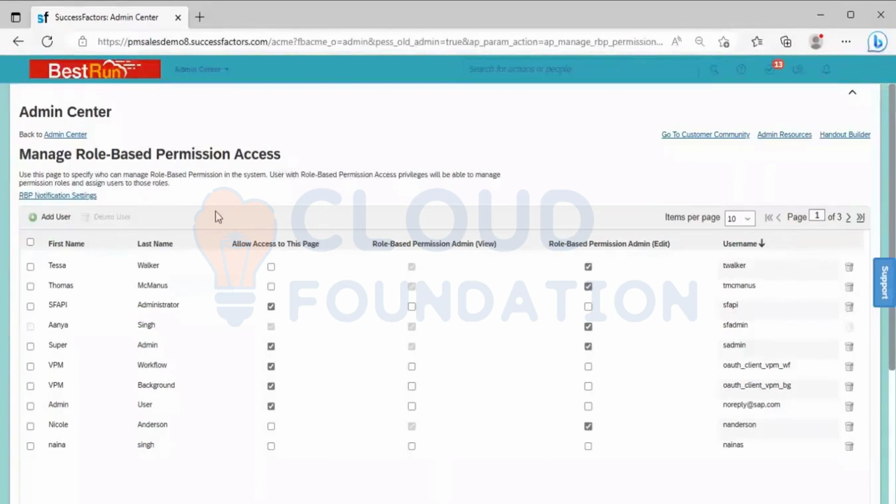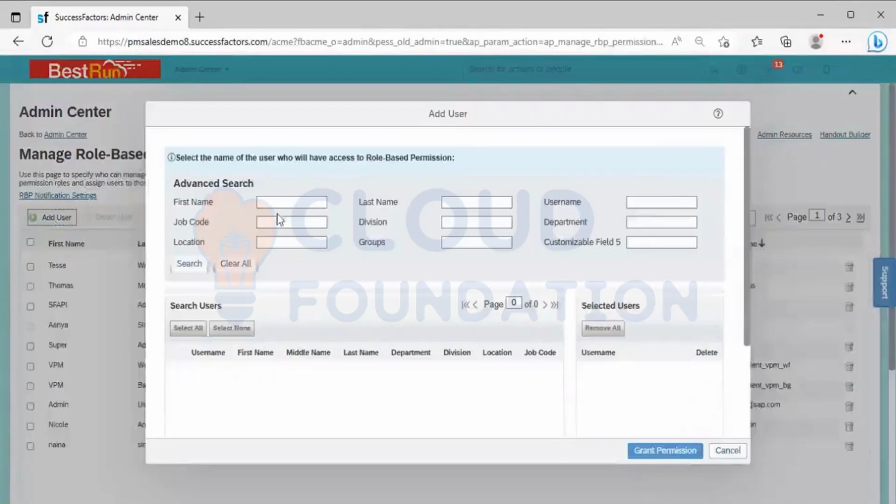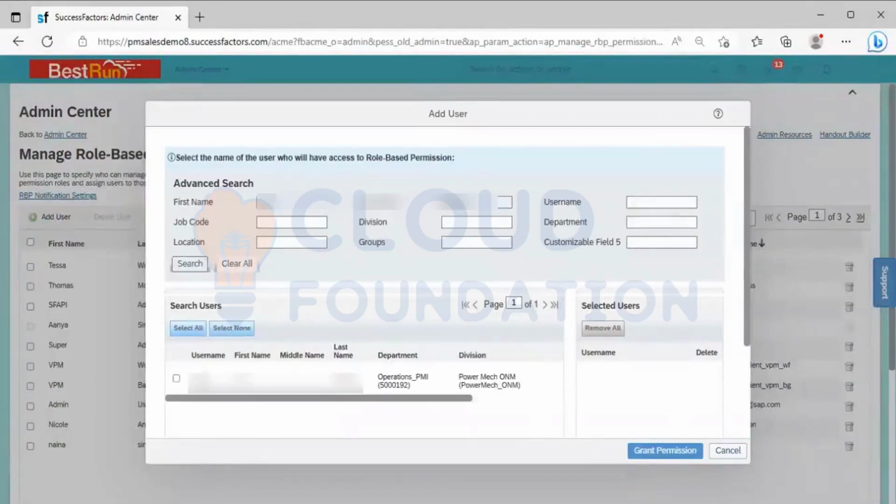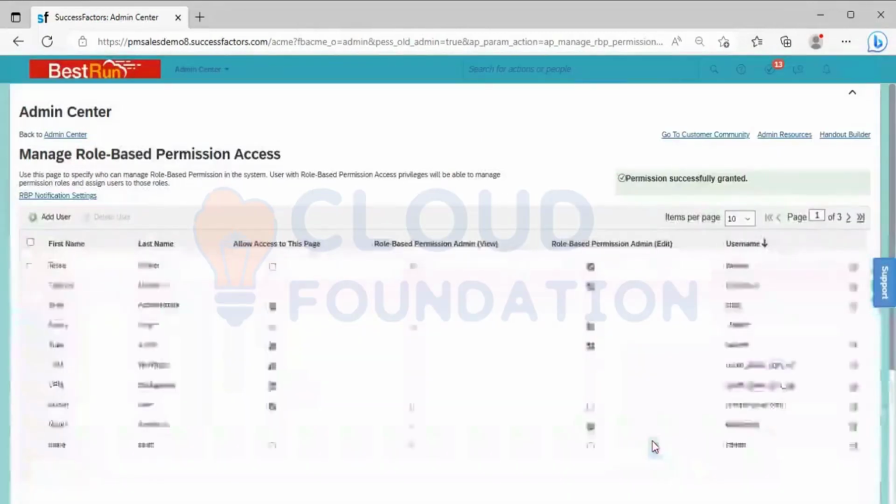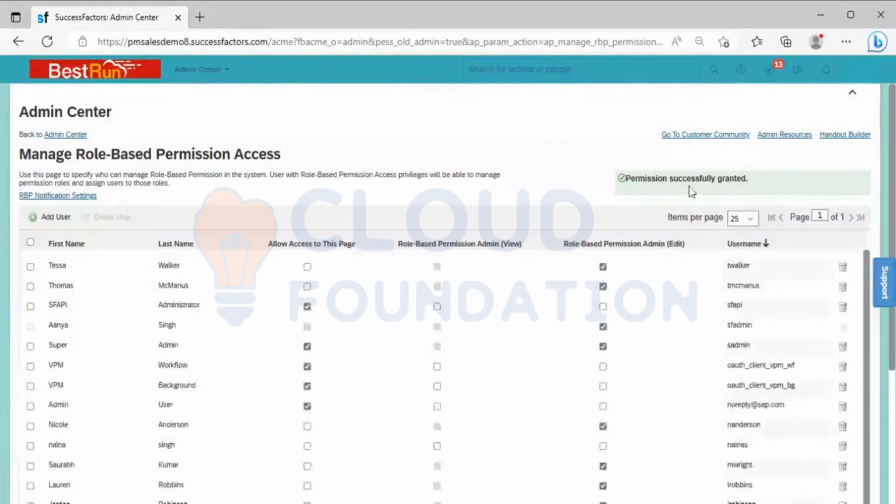Okay, so now I want to give the permission, to give the access, to that particular new user. I will click on Add User. You can see it is showing here. I will click on this and grant the permission. Okay, now when I go to the maximum page, you can see permission successfully granted.